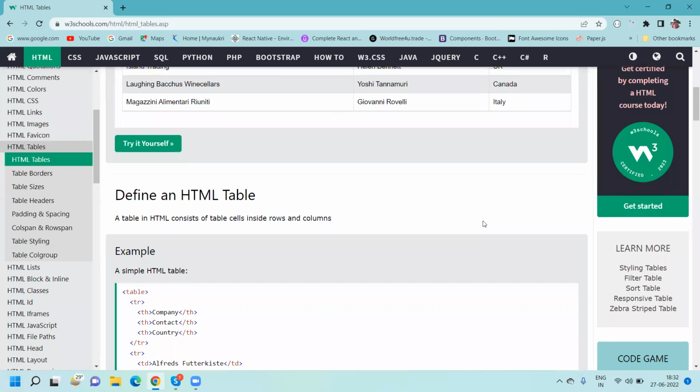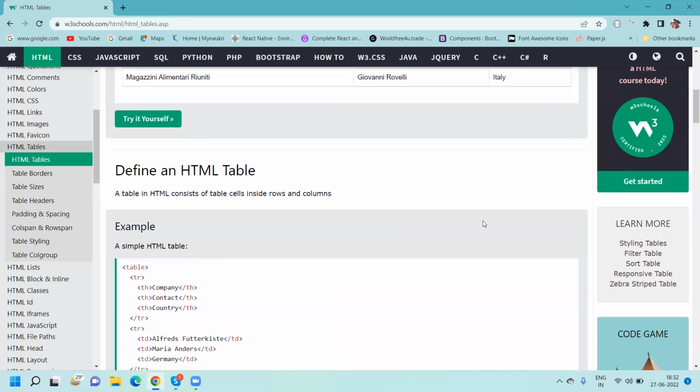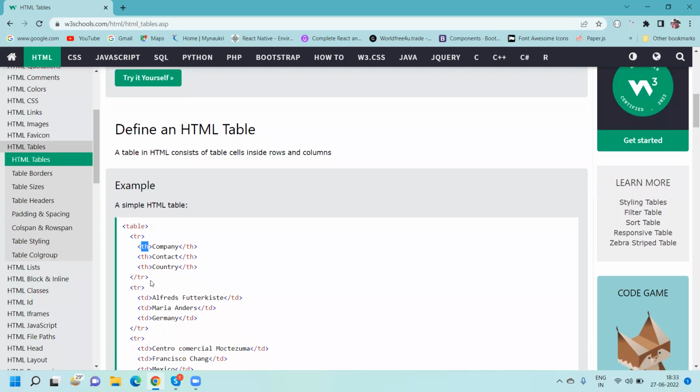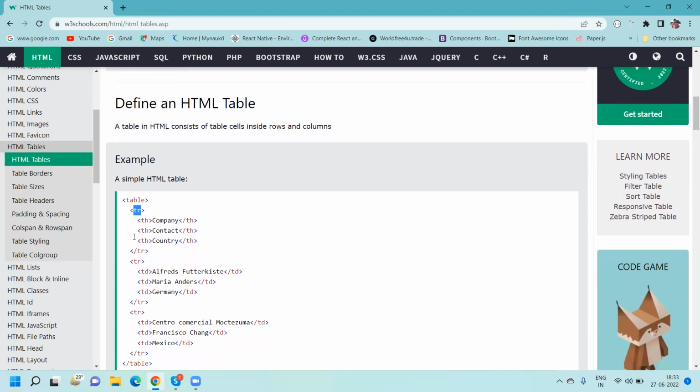HTML provides table elements including tr, th, td. th means table header, td means table data, tr means table row. These are the short forms: table row, table header, and td means table data. Table is an HTML element, so we'll see it with practical.